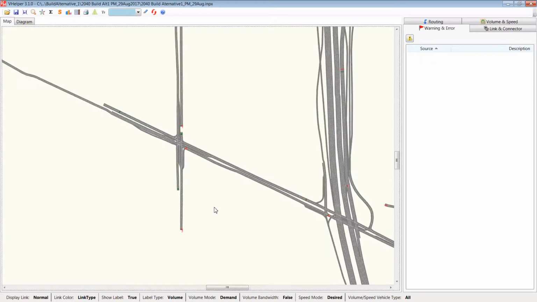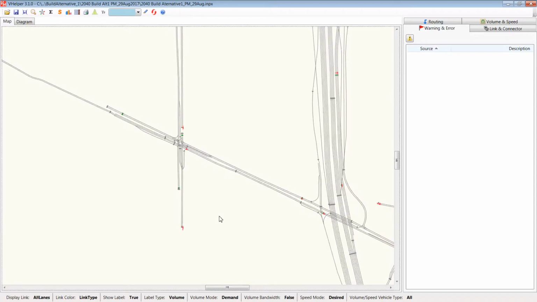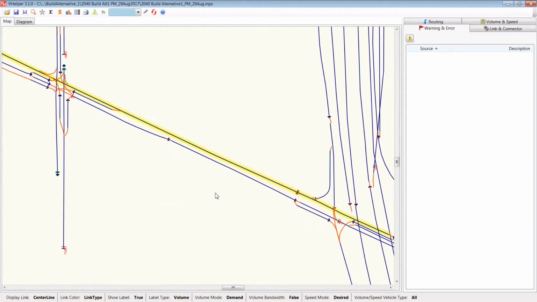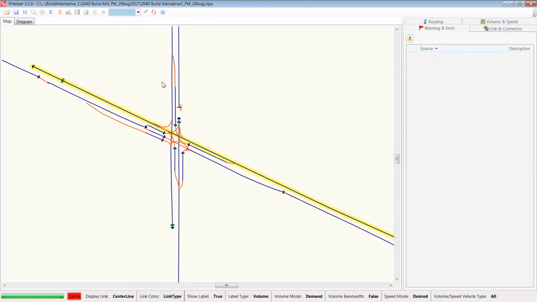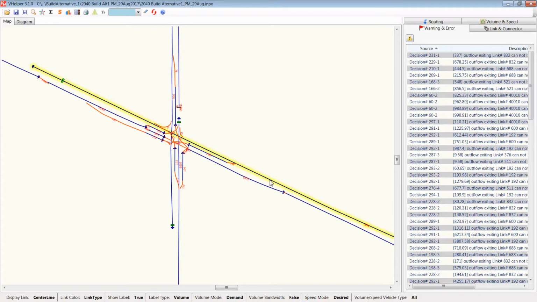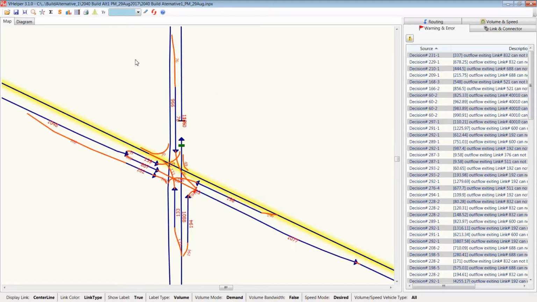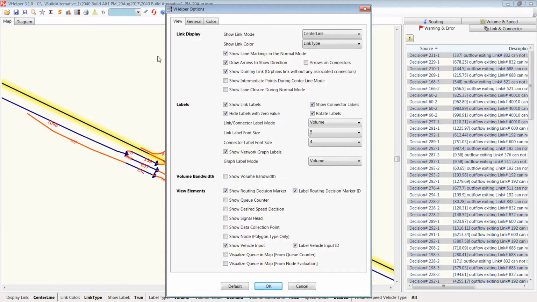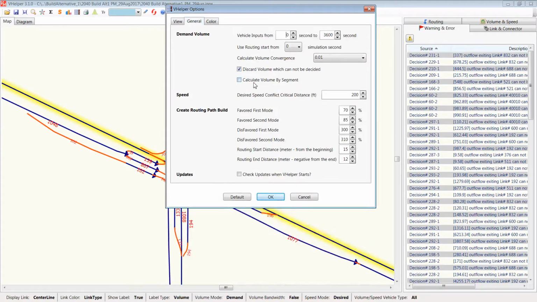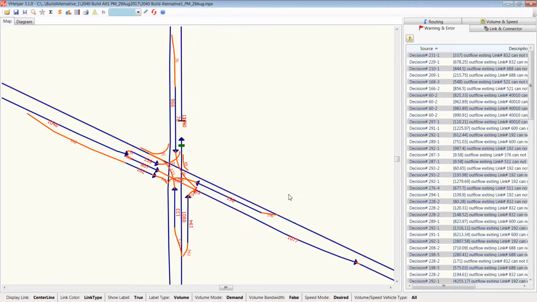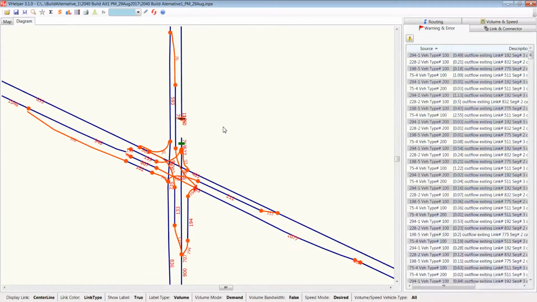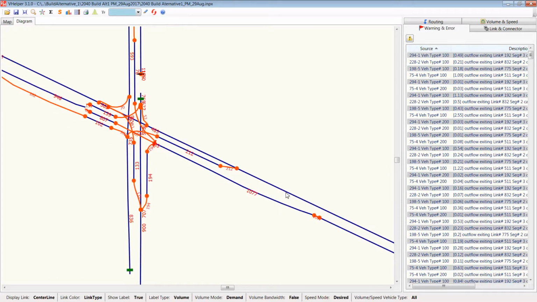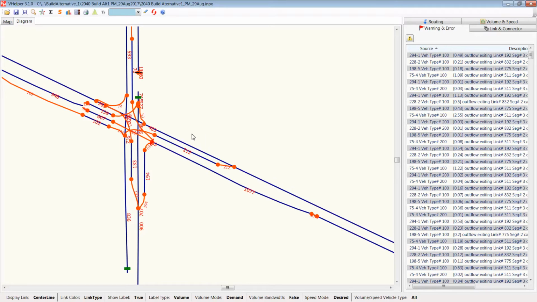Let's open another file. Go to the centerline mode. You will notice this is one single large link. If you calculate volume, it will show the largest volume on this link. So we can go to Options, go to the General tab, and check this calculate volume by segment. Hit OK. Then we calculate again. This will report it by segment. Very useful if you have large arterial links and you want to show final detail.